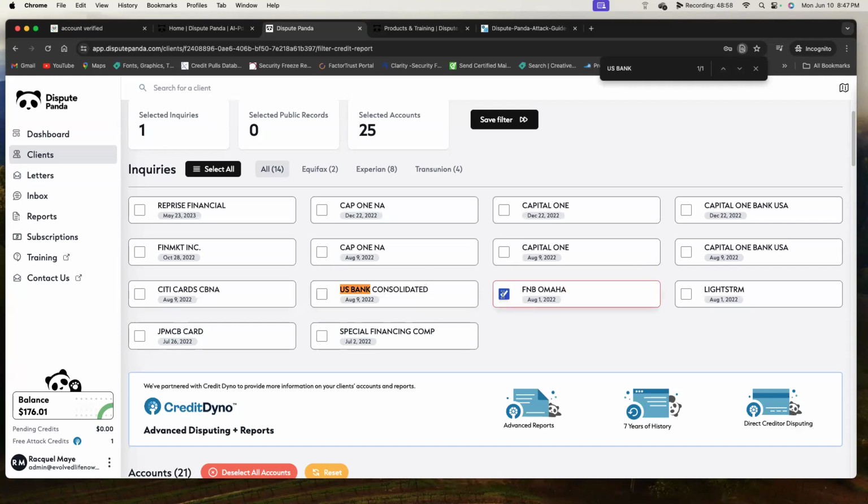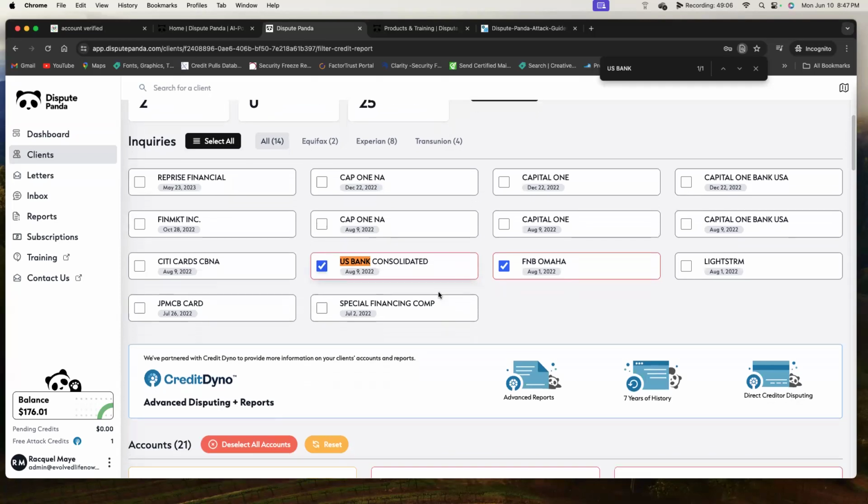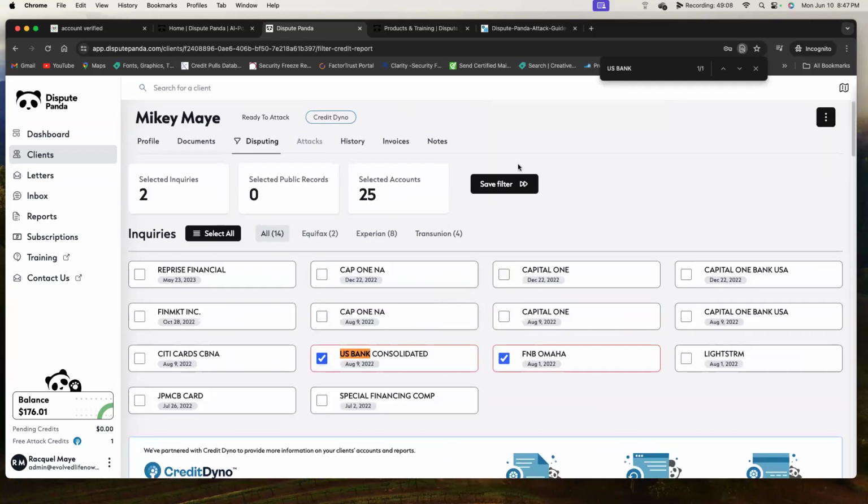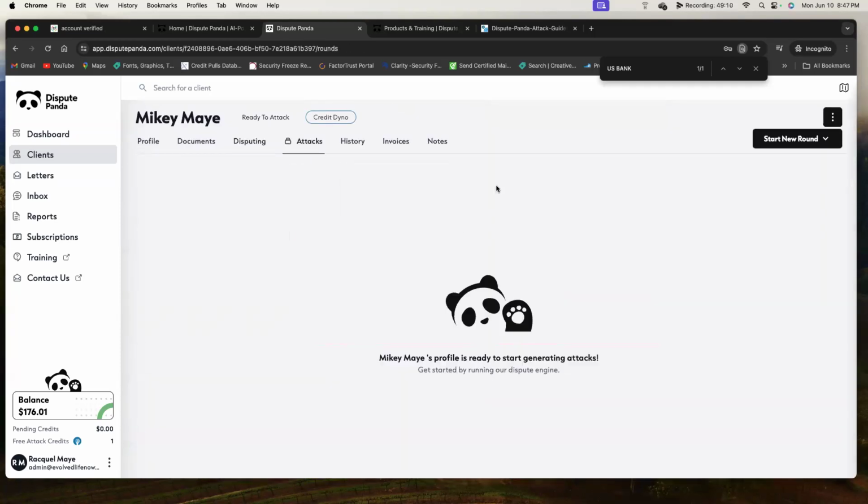So I would go ahead and check the boxes for these inquiries to be disputed, and you would do that for all of the inquiries that are on file. Once you've done that, you can hit Save Filter, and it will now take you to where you can attack.